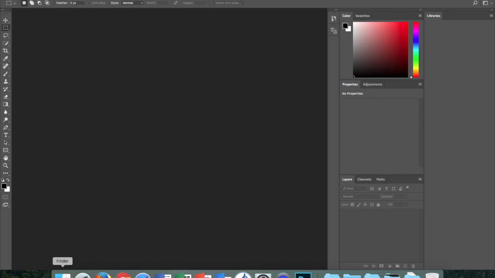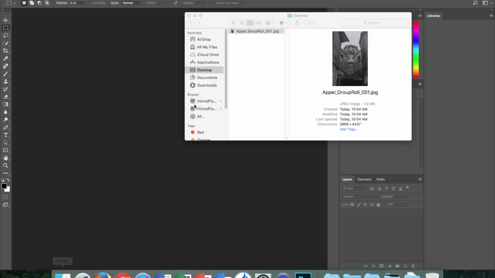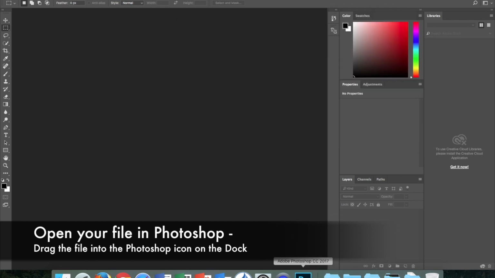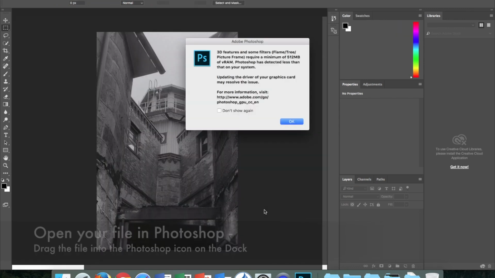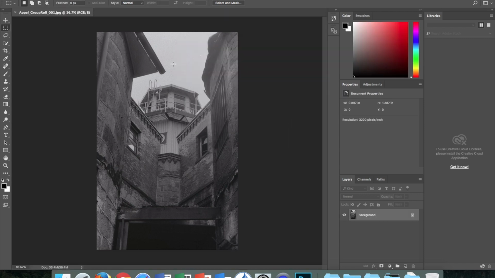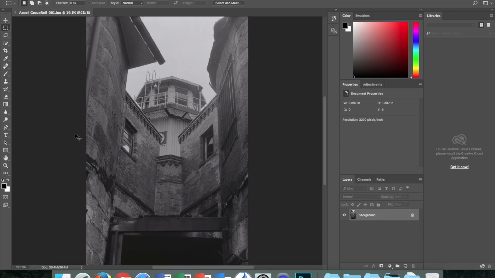And at any point, if I want to get back to the desktop, I can click on my Finder window to bring up the desktop and choose my files. So I'm going to drag this file to the Photoshop icon. You might get this warning. It's just letting us know our computers are a little old. I can click Don't Show Again. And there's my negative. I can press Command 0 to fill the screen.